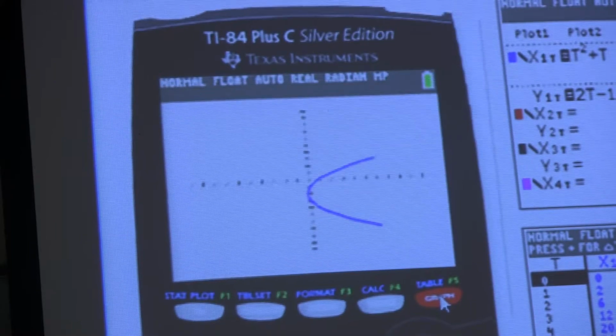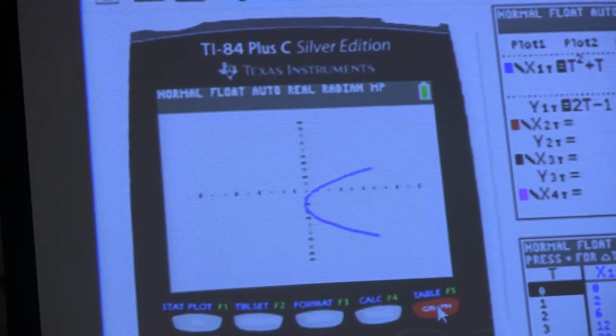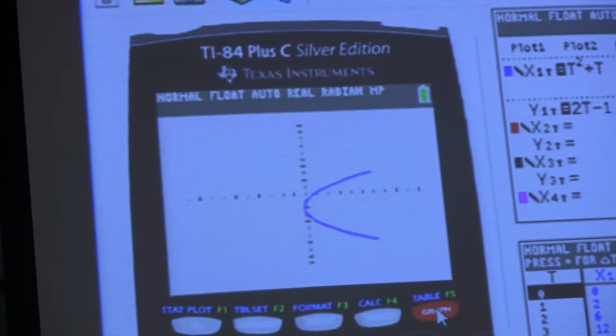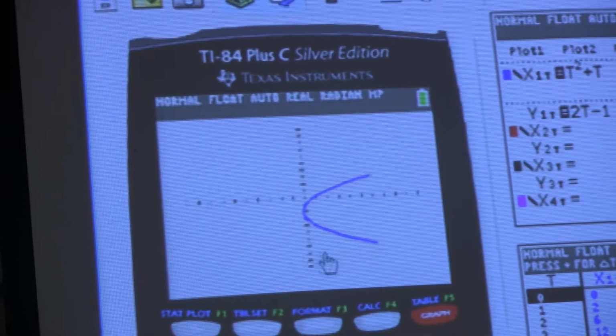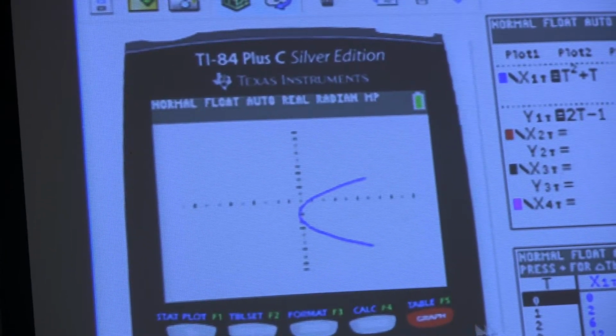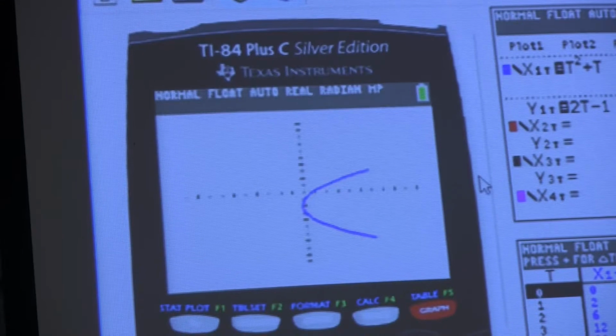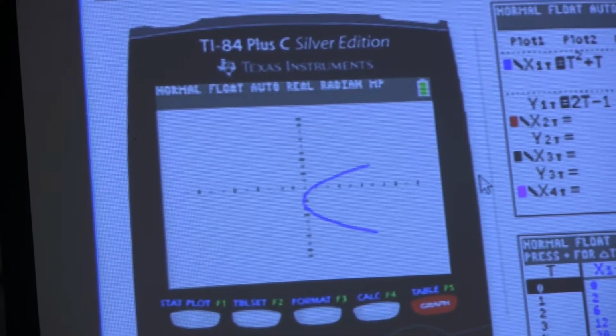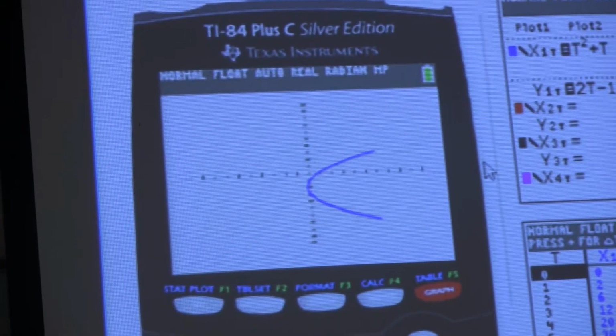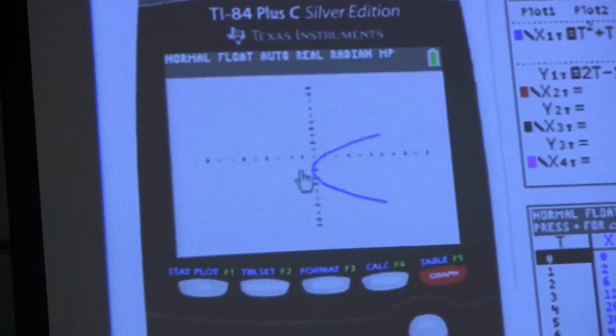Now we've got the same graph as before. Did you notice the direction it drew it in? It started down here and drew it here. So it will even tell you the direction if you watch. If you look away and look back, you won't know. But if you watch it graph it, you'll see it go from the lowest point up to the upper point.